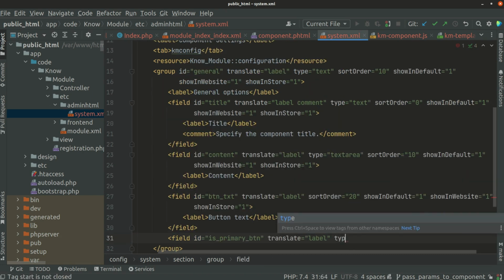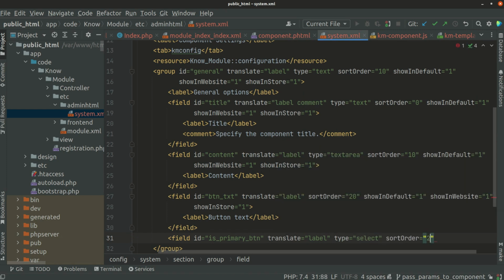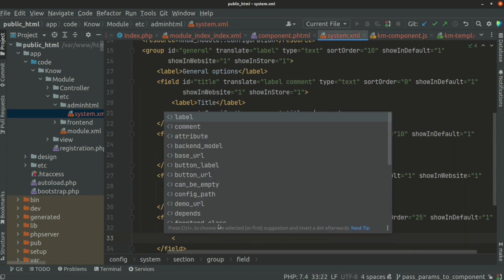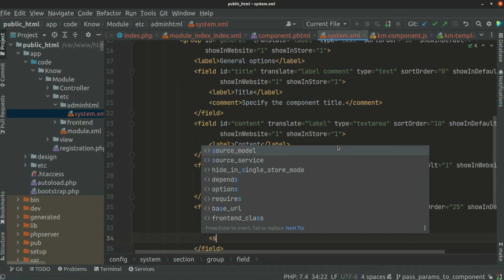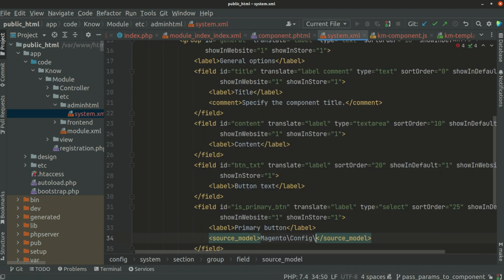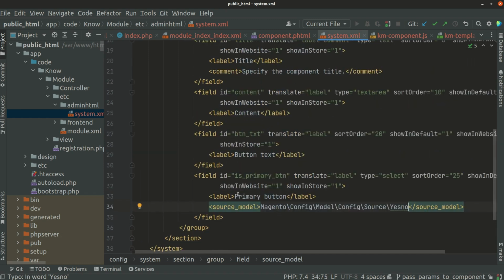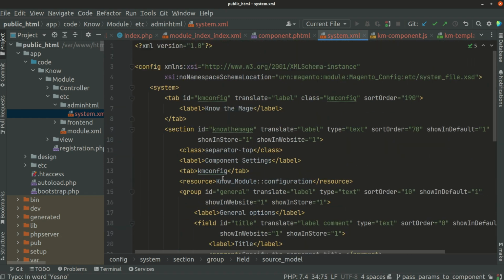Now create a select field with title primary button. Based on its value we will specify class name. Specify field source model. Now we need to define ACL resource.